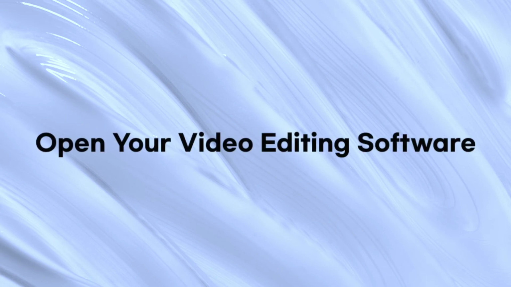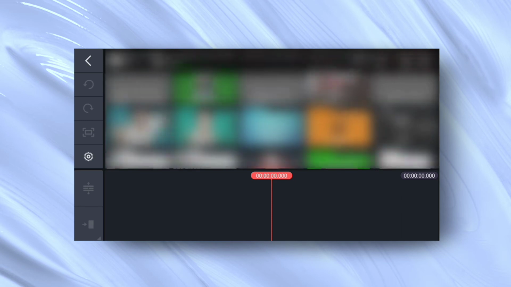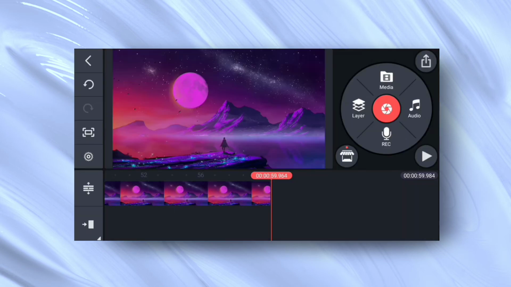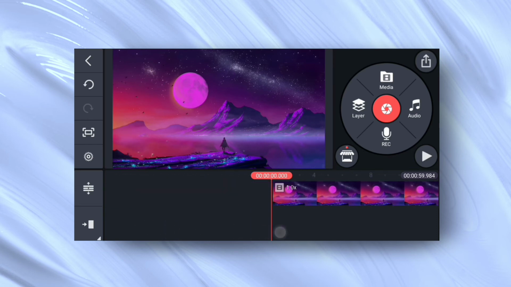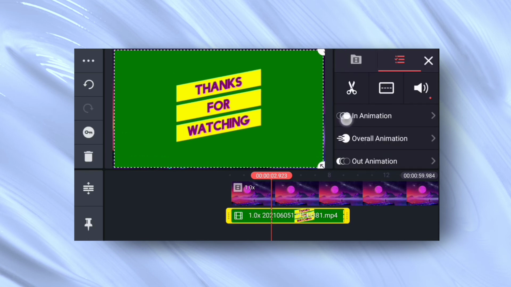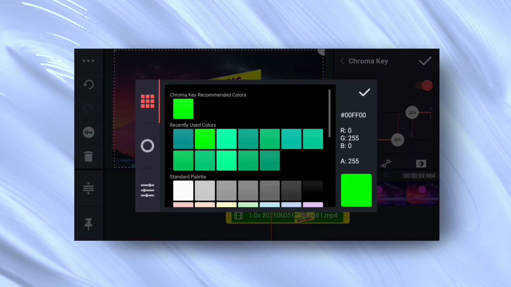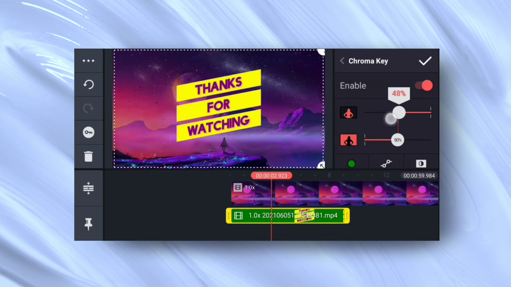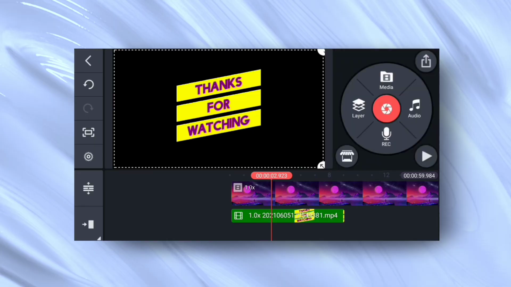After that, open your video editing software. Import the photo or the video. And then add the green screen video as a layer. Just enable the chroma key. And that's it.